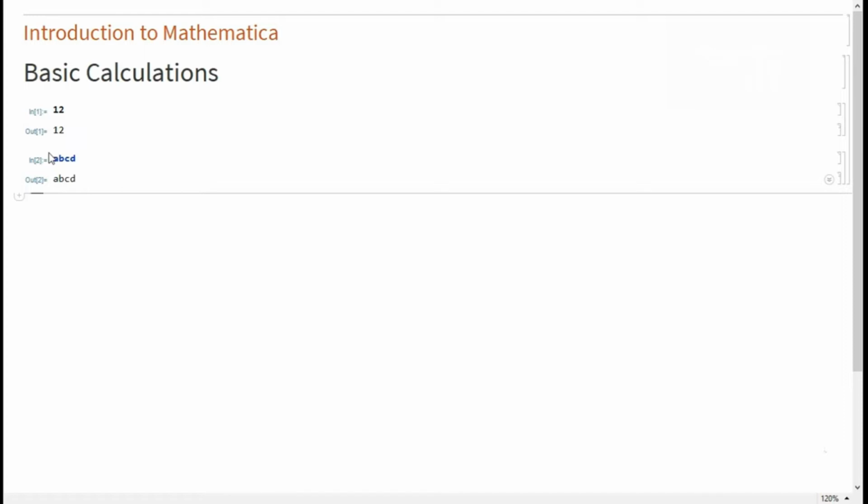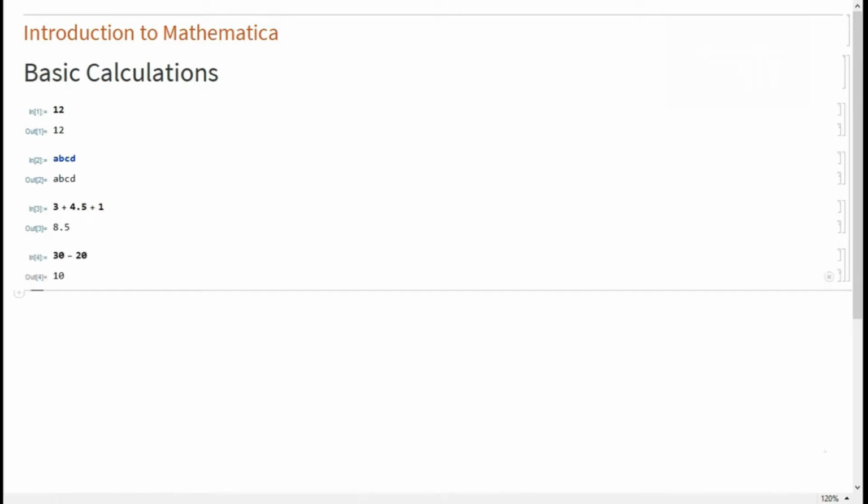So now we want to calculate something. Let's say I want to add three numbers. Let's say 3 plus 4.5 plus 1, and run the code, and we can see that Mathematica has given us the result, that is 8.5, right? In a similar way you can do subtraction. For example, you want to subtract 30 minus 20, and you run the code, you get your answer.